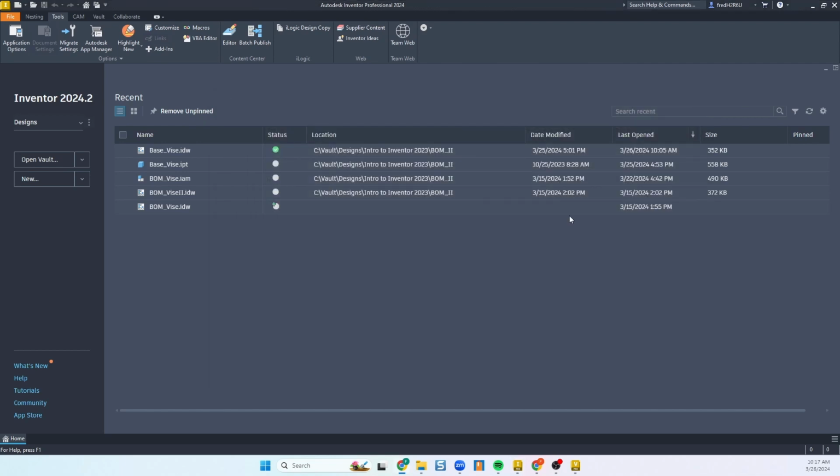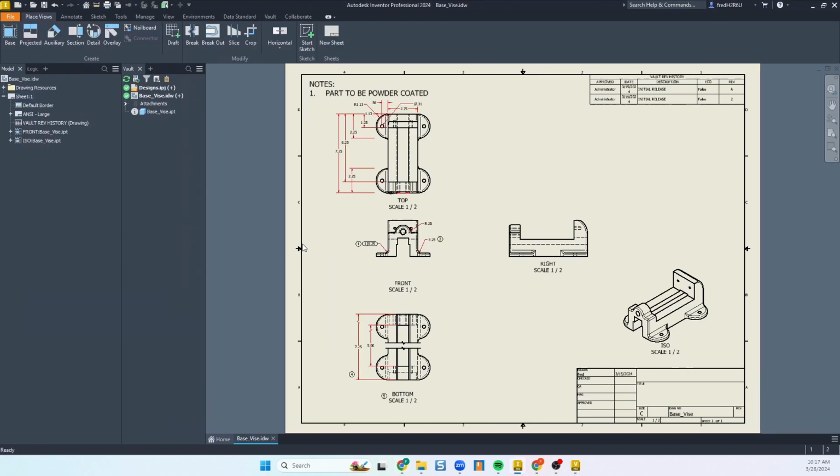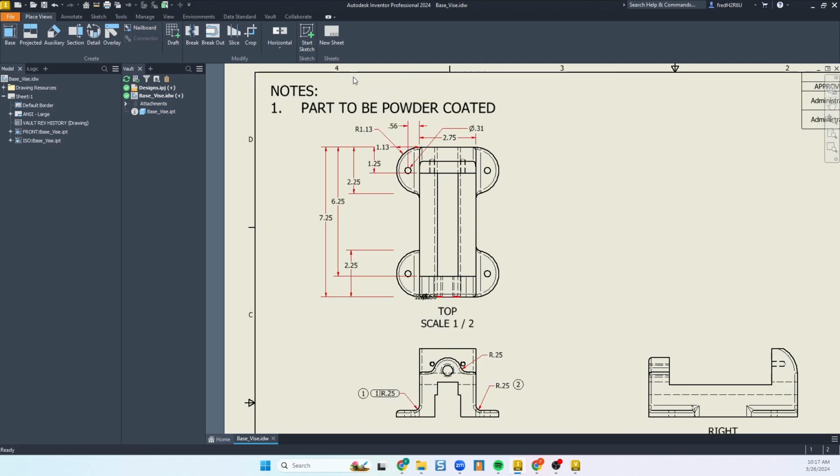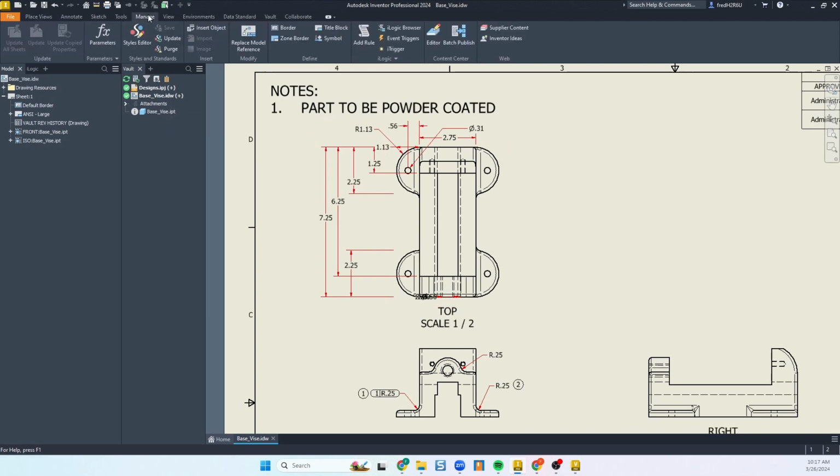Now, to edit the style editor, you actually have to have a drawing open. I'm going to open one from the tutorials. So you can see already I have some changes that have been made in here. We're going to go ahead and show how we can manipulate that even more. If you go to the Manage tab, under the Style and Standard panel, you have the Style Editor. I can go ahead and select that.